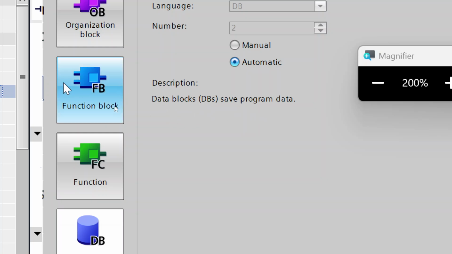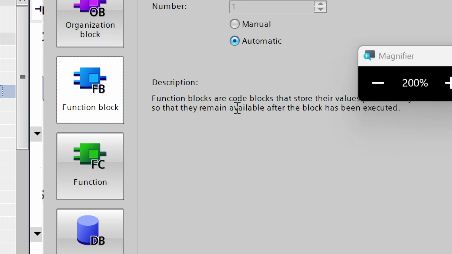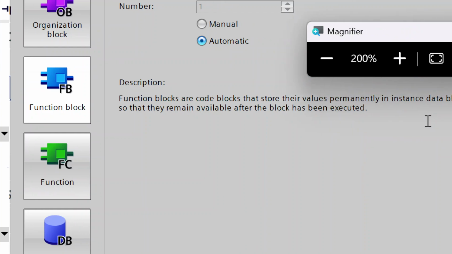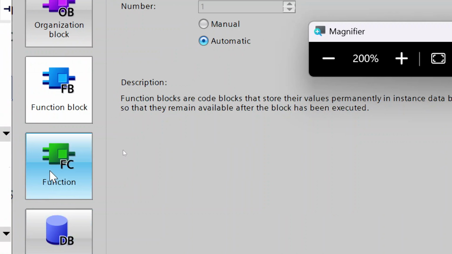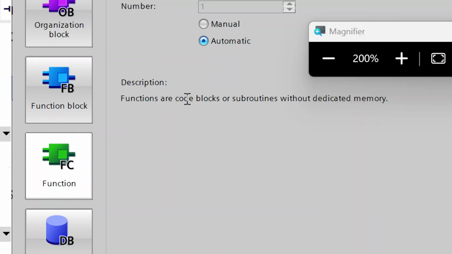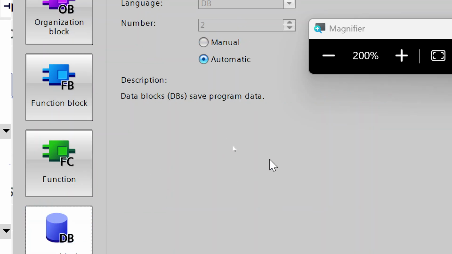If you select function block here, function blocks are code blocks that store their values permanently in instance data blocks, so they remain available after the block has been executed. Then you have function. Functions are code blocks or subroutines without dedicated memory. Then you have DB, where you can save user program. It's just like a database or something, right? That is DB. So we want to start with function.